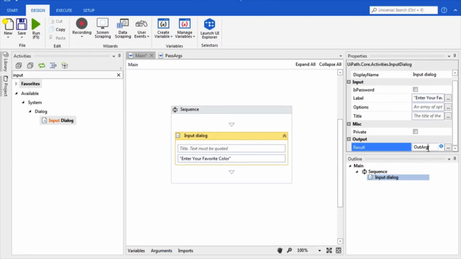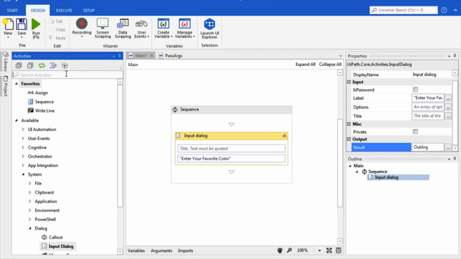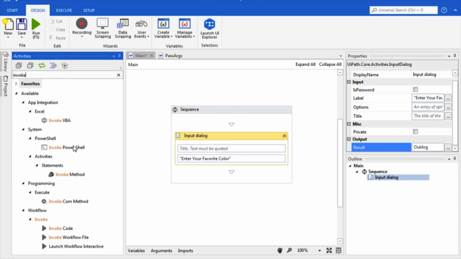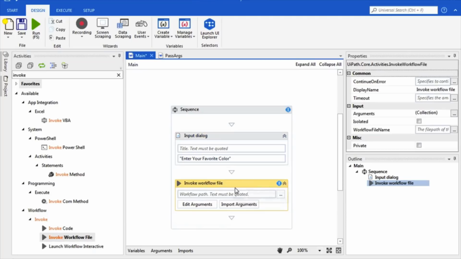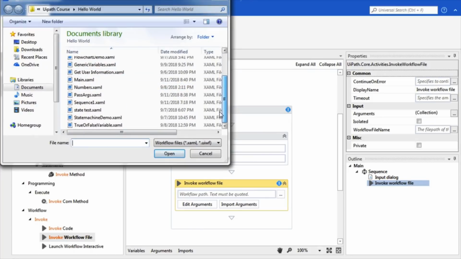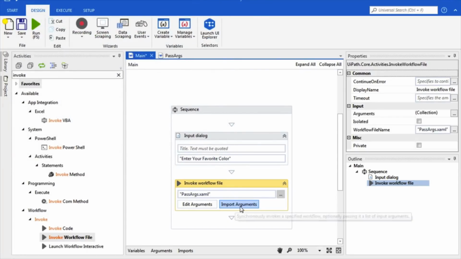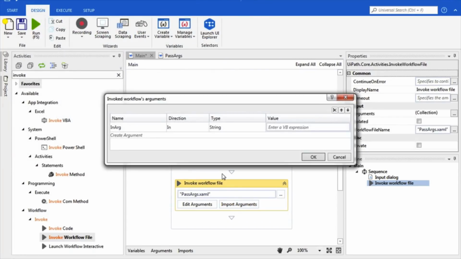And then the next thing we're going to do is assign it first, out arg, and then let's search for invoke. So type invoke and select the invoke workflow file, and then let's click these three buttons, and we're going to search for our pass argument, and then we're going to import. What that's going to do is import all of the arguments that we have in here so that we can connect them with our arguments inside of the main.